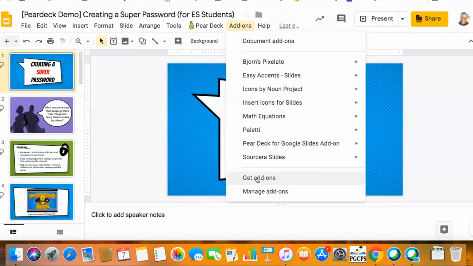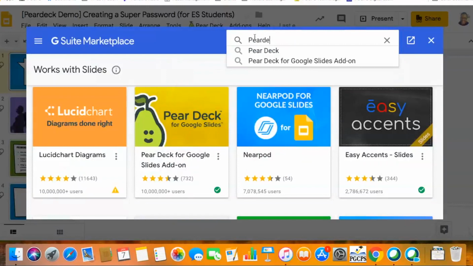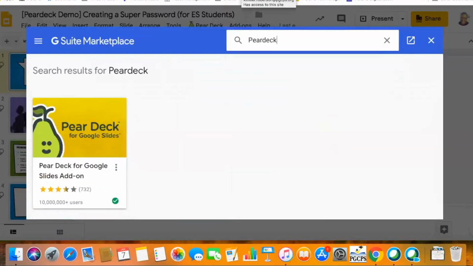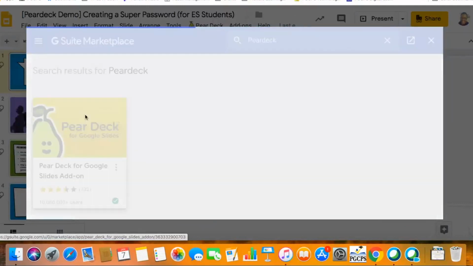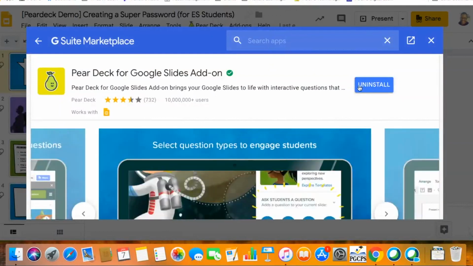So again, I went to add-ons, get add-ons. This looks like my screen is frozen for you. We're finally there. So I searched up Pear Deck and I see it. Once I click on Pear Deck, for me it says uninstall because I already have it installed. But where mine says uninstall, you're going to click install.